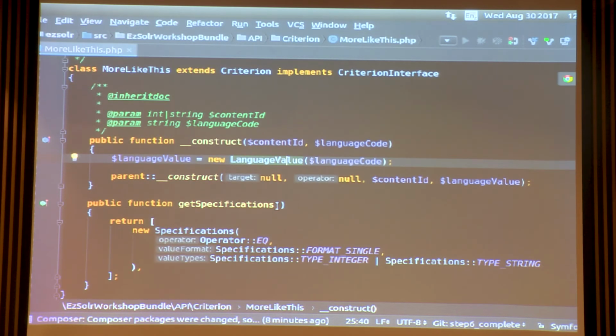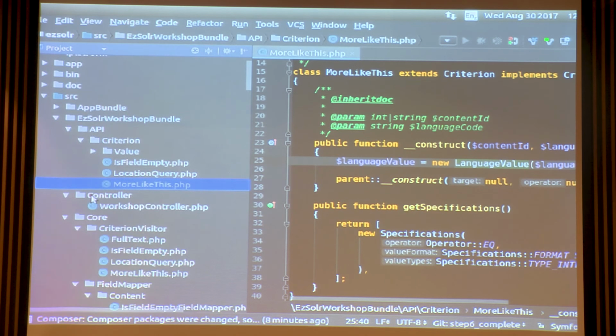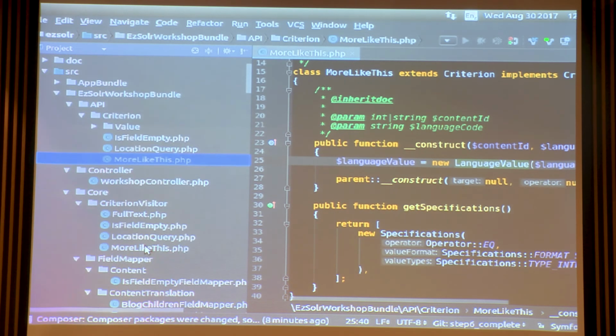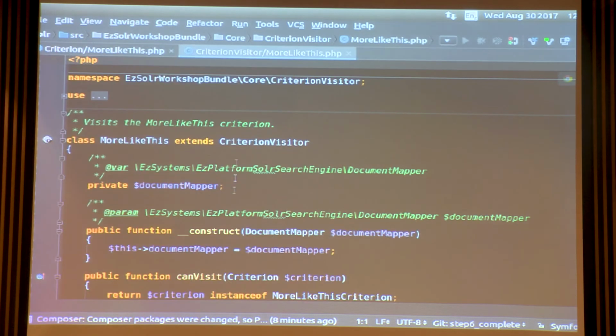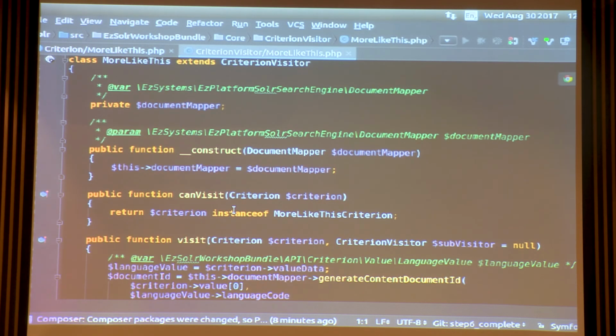So much for the criterion. Let's see what we have in the visitor. All right. Solr doesn't really care about our content and location IDs. For Solr, it's just fields. Solr works with the document IDs, which are something unique, and which we generate. And these are different from the content IDs.